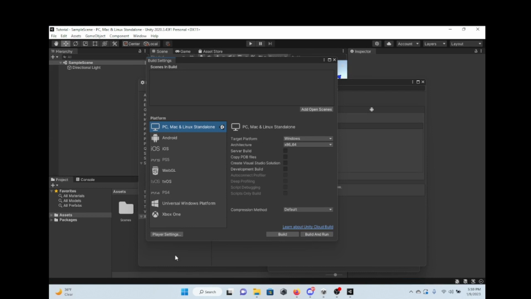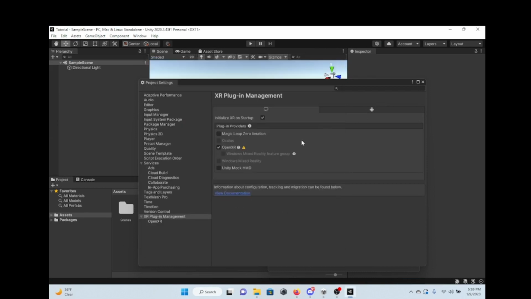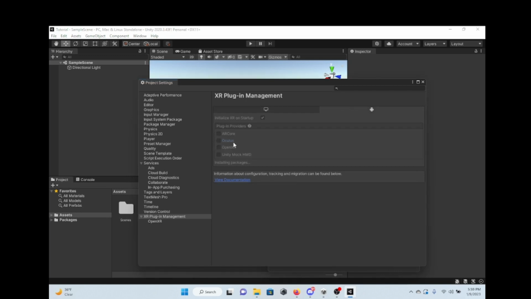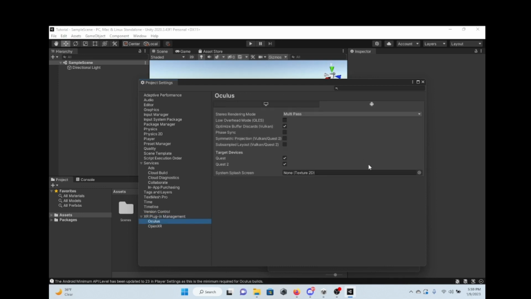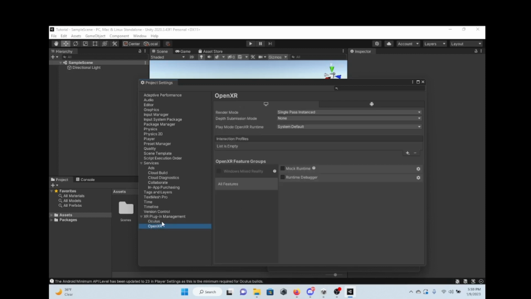Once it's back up, you can close out of that. Don't mind that. Click on this. Click on Oculus. Now it's gonna install the Oculus OpenXR. It's gonna install the Oculus VR support. Make sure these are set to multipass. Just make sure. OpenXR, set these to multipass.